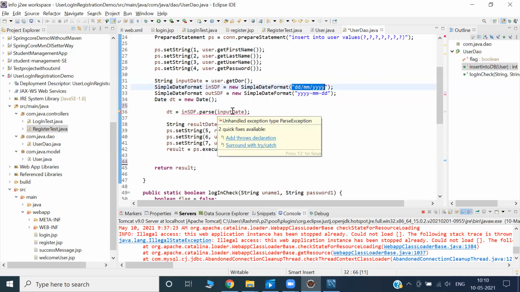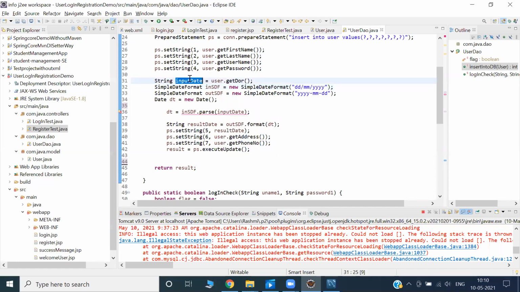Here I collected the input date. What is the input date? I have collected it in a string. How to convert a string into date? Parsing. There is a parse method. This is a common concept. How to convert a string into integer? parseInt, right? There is a parse method. Here it's just parsing the string into date.